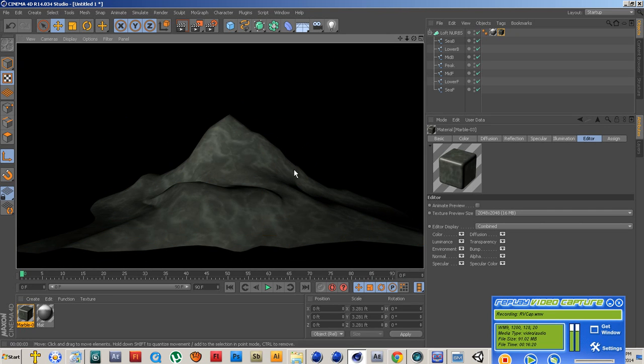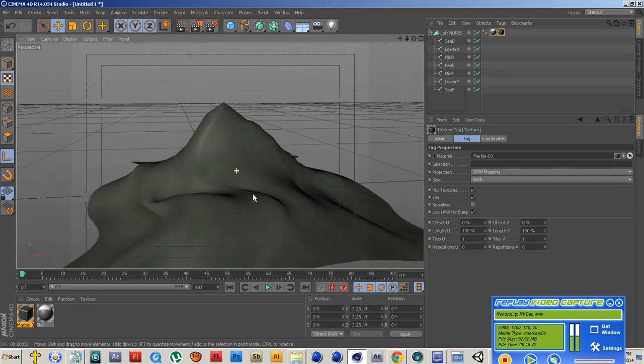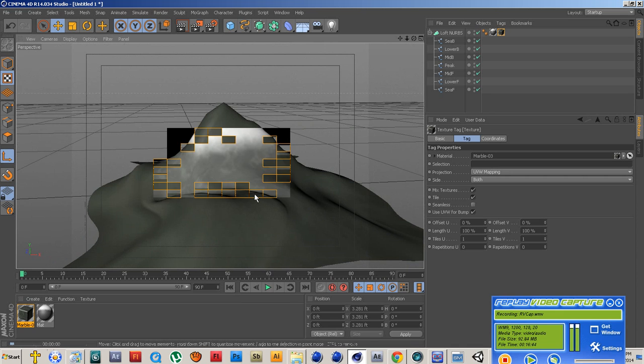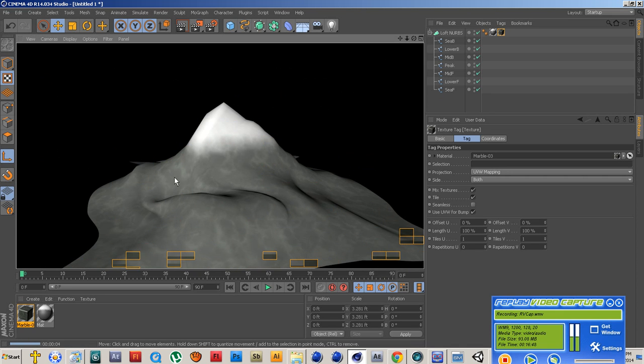Now my snowy mountain cap is gone, but I want that back. So let's look at the texture tag that's been applied here for the marble. If we look under Mix Textures underneath the tag settings, we can turn on Mix Textures and there's a change. Now if we render, we're going to see the combination of the two textures together.